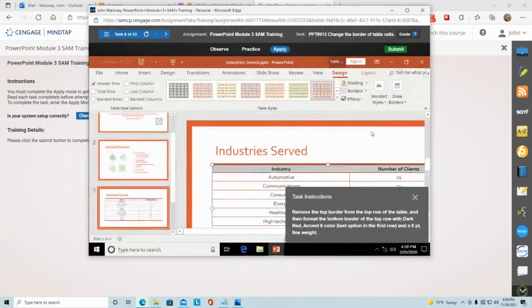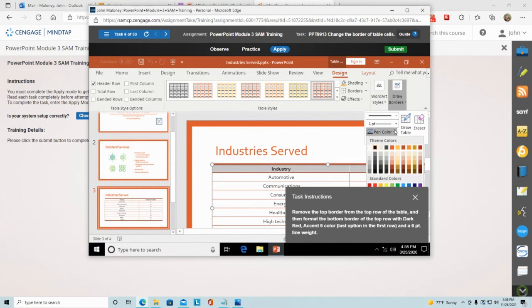Whoops. No good. All right, so I'm still in where I was. So I'll do it over here then. So draw borders. What am I doing on this thing here? Draw borders, click no borders.